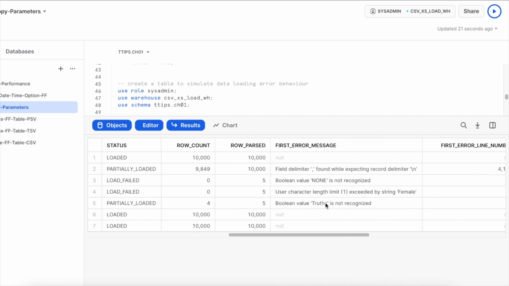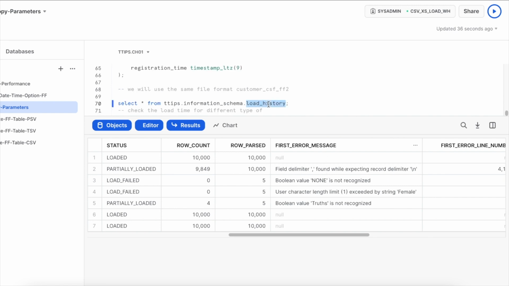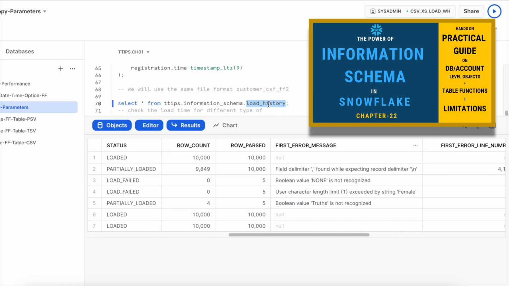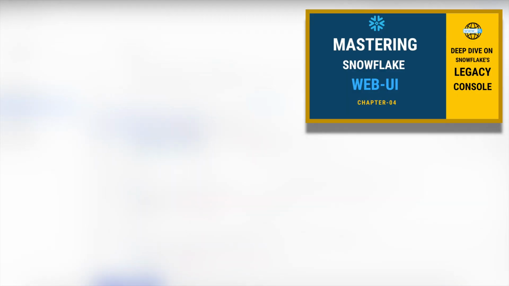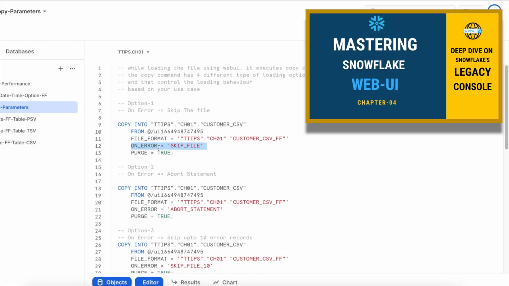This looks good, and here I can check the error messages. In my opinion, coming to the load history is more meaningful. Snowsight WebUI is not a very stable option. That's why most data engineers prefer to work on the classic WebUI. So this is how you can use the ON_ERROR property to manage your different use cases and behaviors.